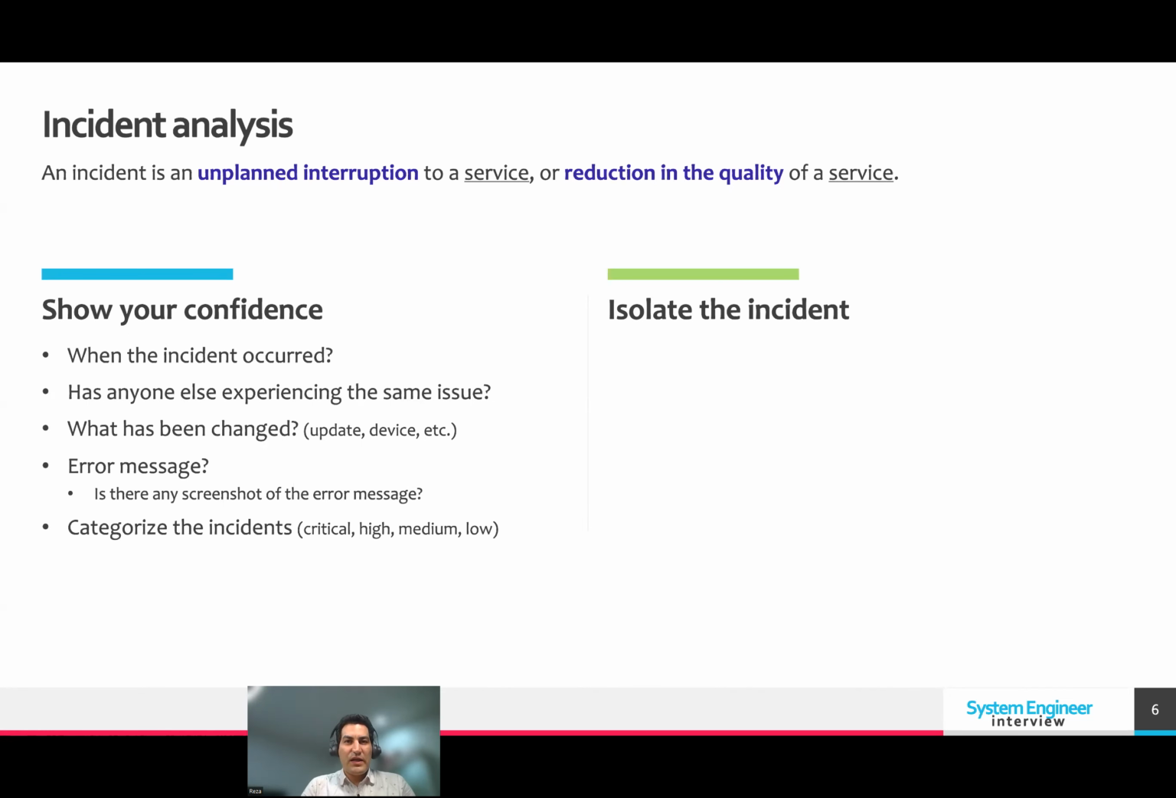Asking these questions will help you to show your interviewer and your client that you are confident that you can categorize the incident. By asking these questions, you can find out, is it a critical issue or is it a low incident? And then you can prioritize based on this. We will go into the real world scenario: how you can isolate the incident?